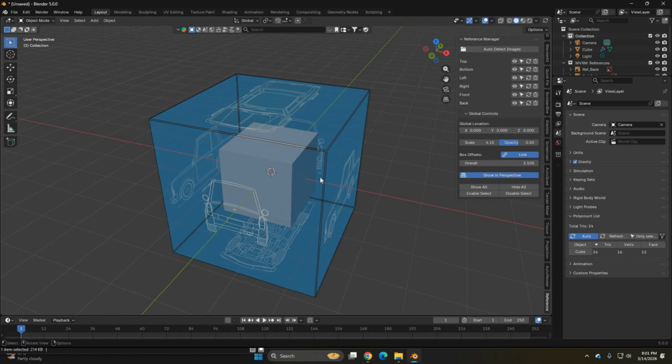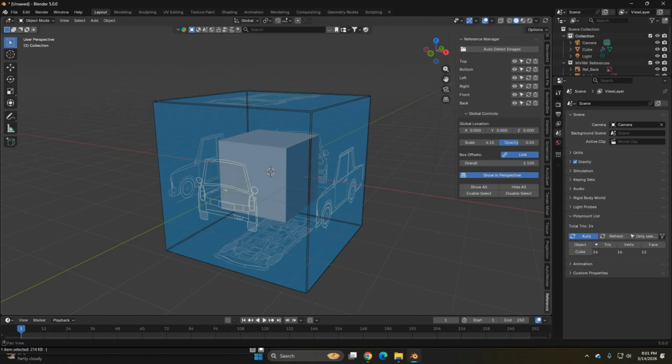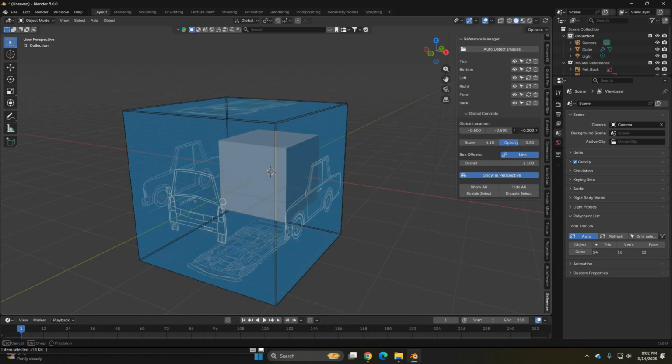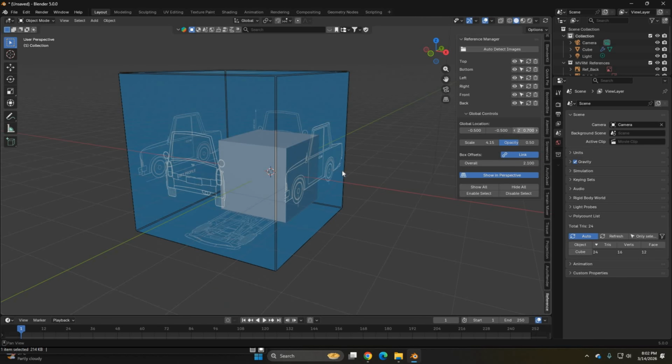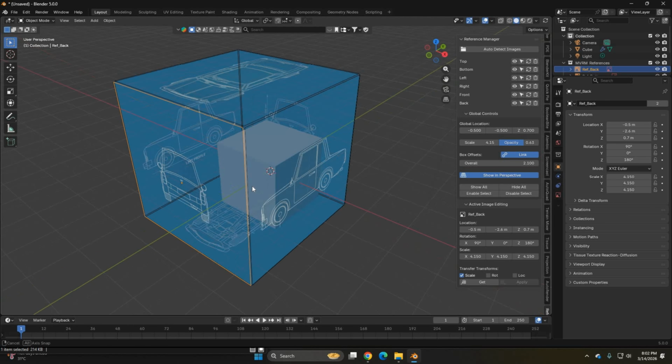Next, we have global location. This allows you to move all reference images together. You can move them along X, Y, Z direction depending on your preference. Next, there is an opacity option. This is very useful. Sometimes you want to see the model more clearly, so you can reduce the opacity or increase it if you want the reference to be more visible.